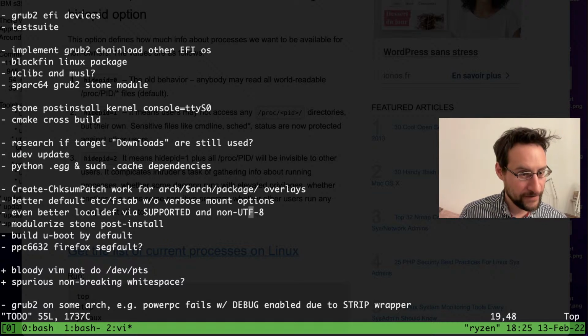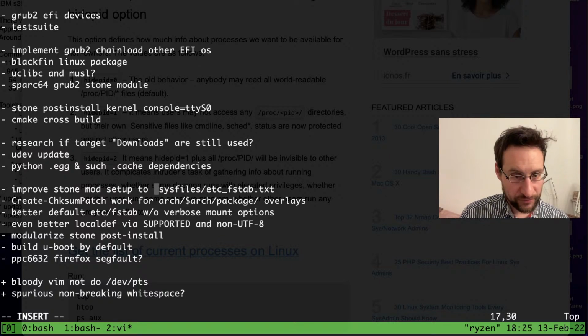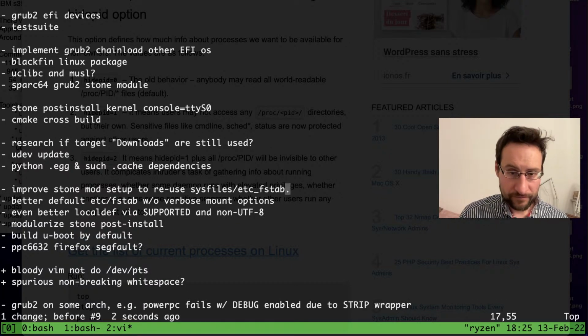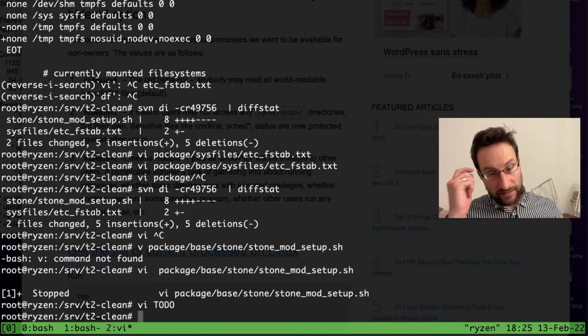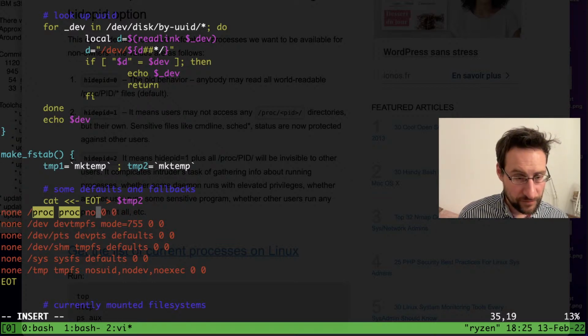So this is basically: improve stone mod setup to reuse fstab by just that. So basically not hard coding that, but reusing on the fly what was installed. So that would be no hidepid equals 2.